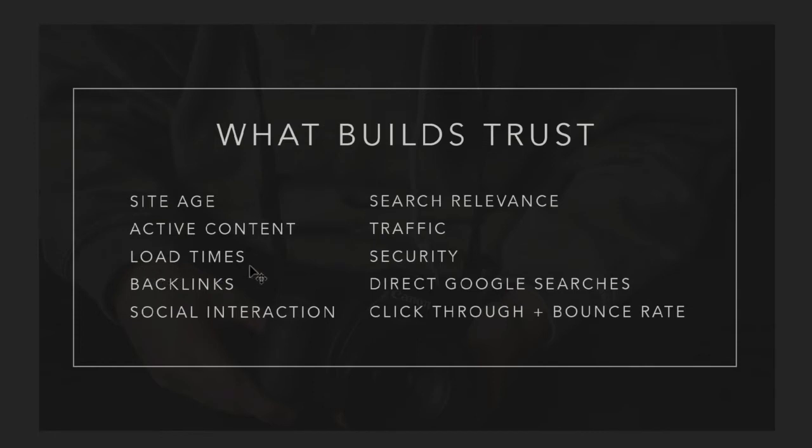Number three, we have load times. How quickly your website loads actually affects what Google thinks and how it rates your website. Whether you show up in search results can massively be impacted by how fast your website loads.